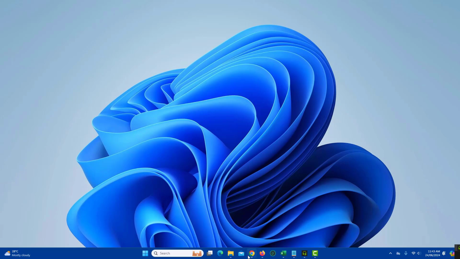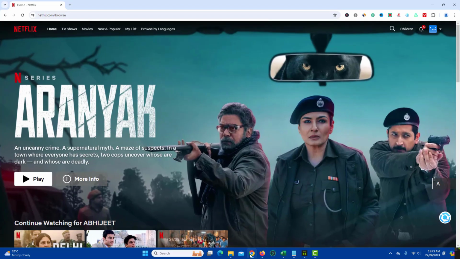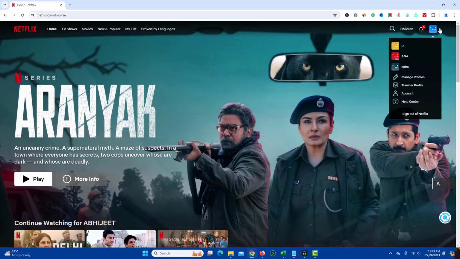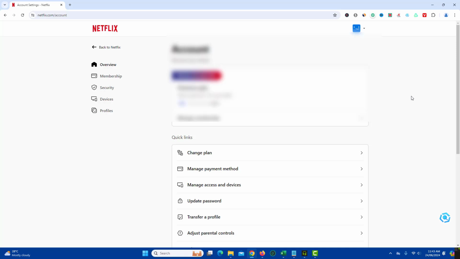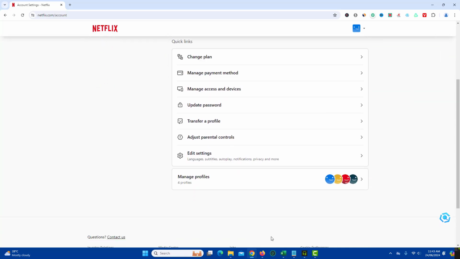So first open web browser on your PC. Now go to netflix.com and log in to your Netflix account. Now click on down arrow located at the top right side. From here, click on account. Now scroll down and click on manage profiles.